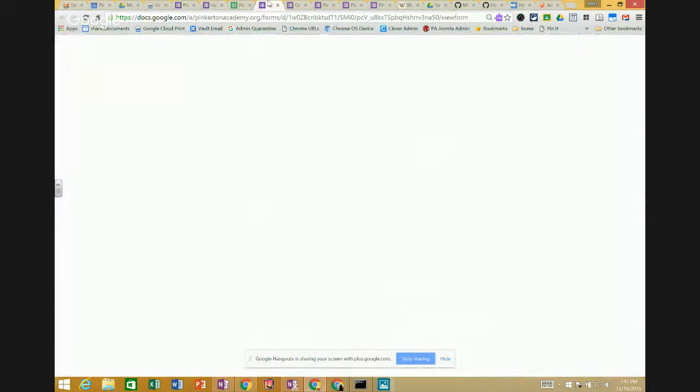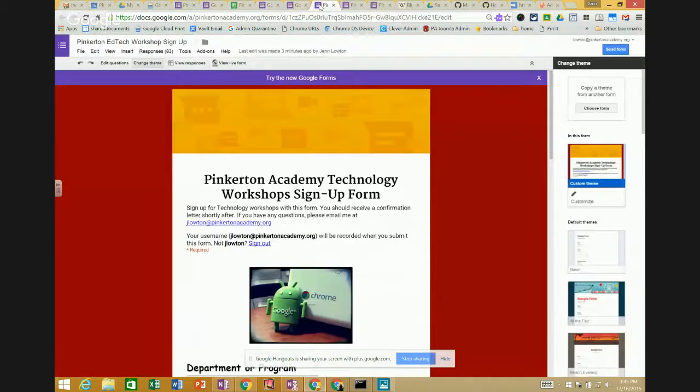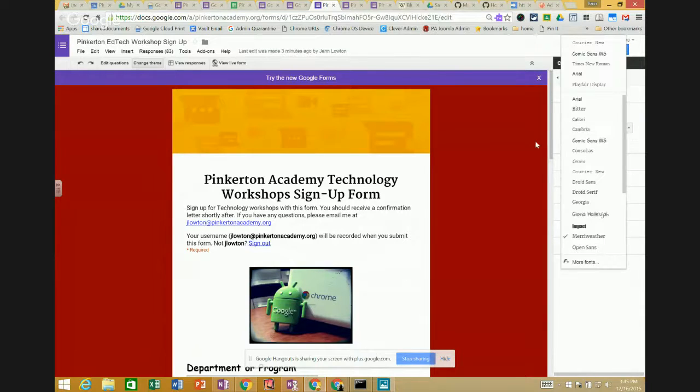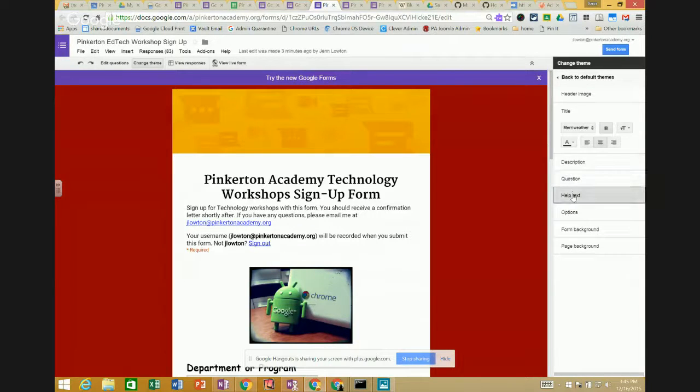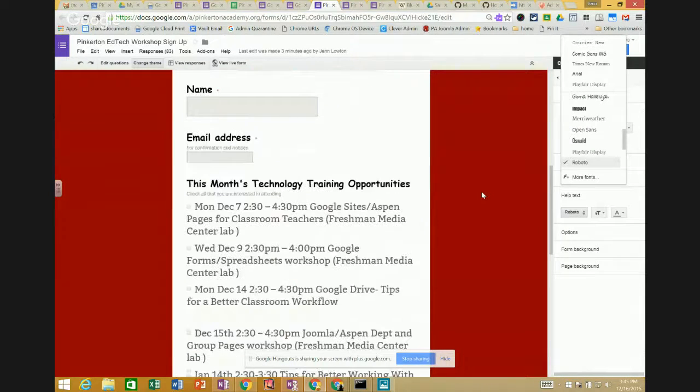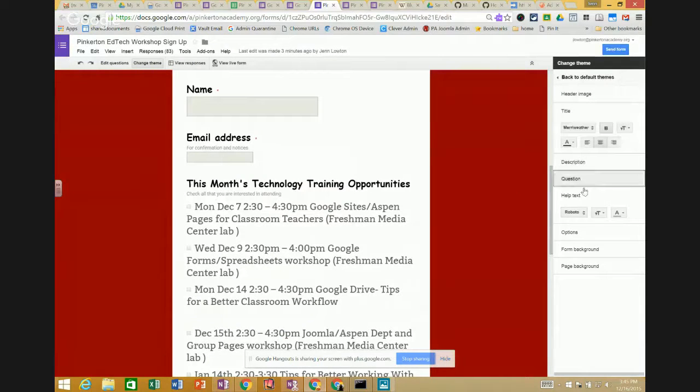I really loved with the old version, when I went to themes, I always would come here and customize it. So I could click customize and change the size of my title. I could change the font of my title, especially the help text, which they now call hint text. I changed that because sometimes it was so tiny you couldn't even see it. So right there, see how tiny that is? I'm going to make that bigger because no one's going to be able to read that.